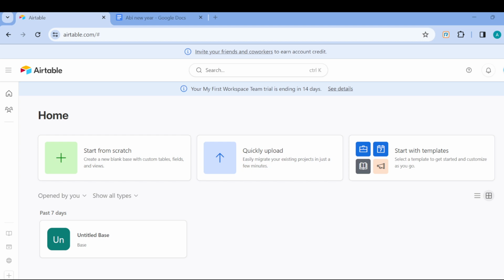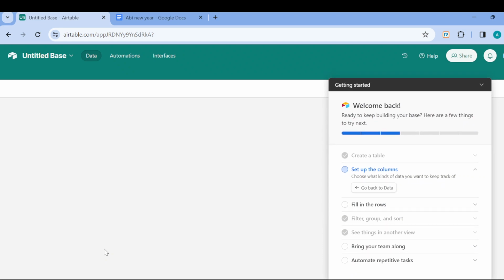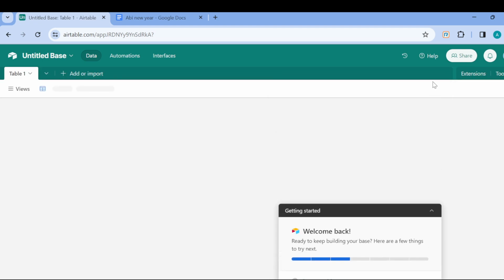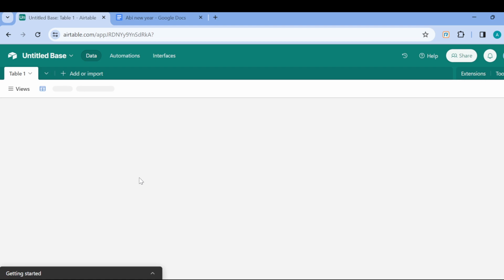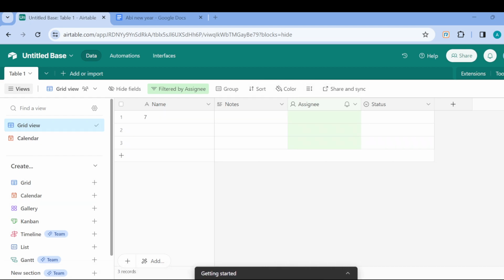So the next thing is to click your base to open it up. After clicking on the base, you will be brought to the base interface. Alright, so just go ahead and cancel this getting started, and then wait for the page to load fully. Once that's loaded, you can see the page by the left side. You can see different views available, and then at the middle of the screen, you can see other fields available as well.